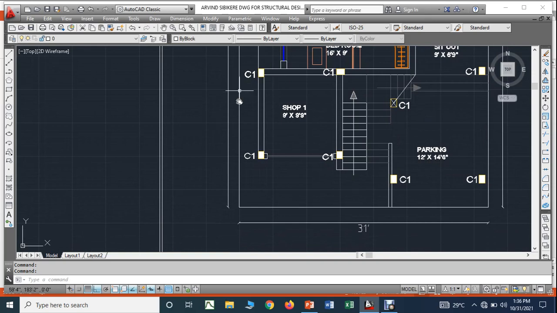Now you can see here this is the ground floor. So definitely this will be your boundary. Any person will enter here. If you enter here, at the ground level itself you have a shop. Here they have kept the entire area for parking.